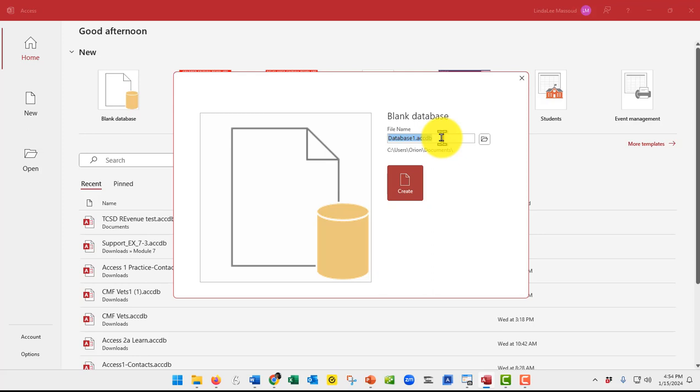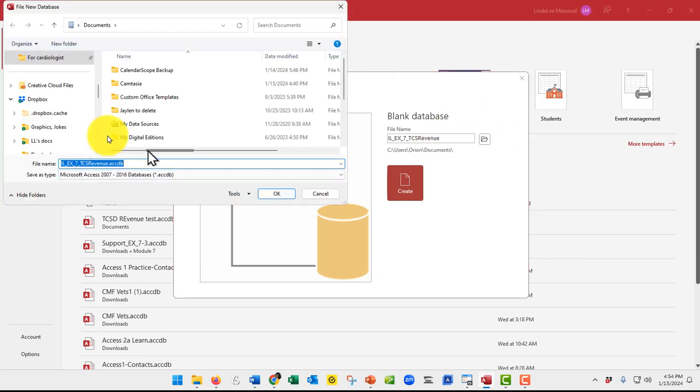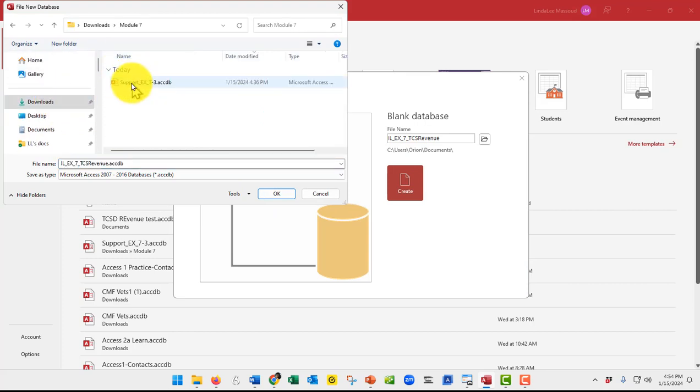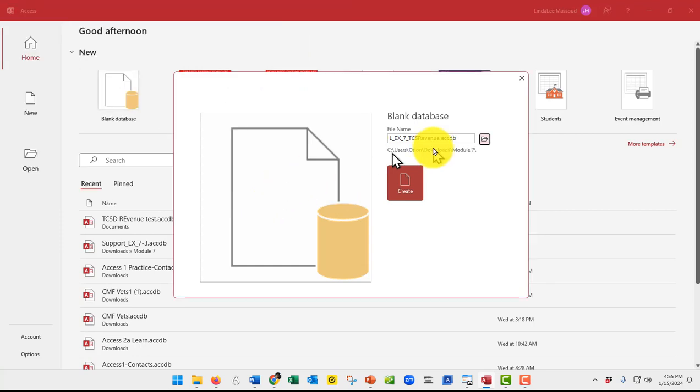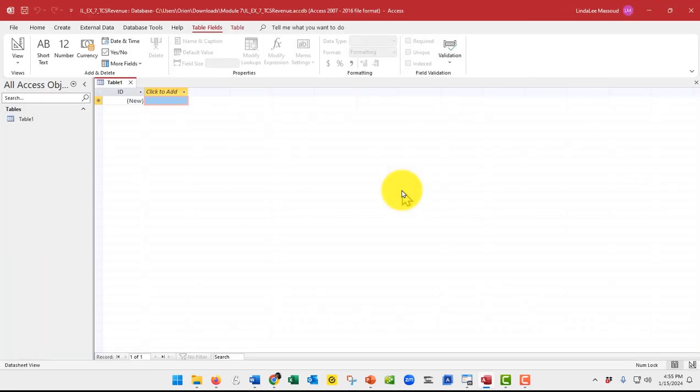I'm going to name this thing IL_EX_7_TCS revenue. And then I'll click the Browse button here to go figure out where I want to put it. I'm putting everything in my Downloads folder in a folder so I can just delete it all when I'm done. And I already have that one from when we did the other project. Anyway, here it is, and I'm going to click OK. And we'll create the file. Double check. Okay.